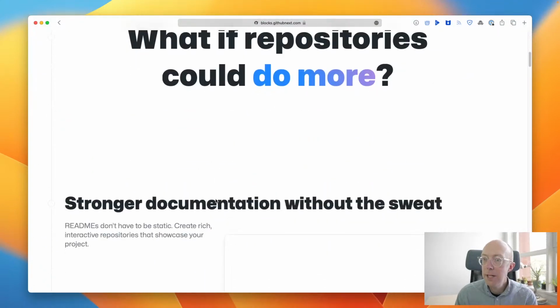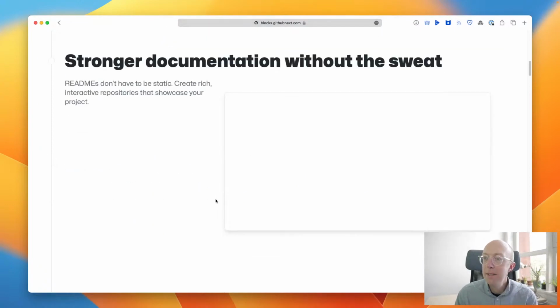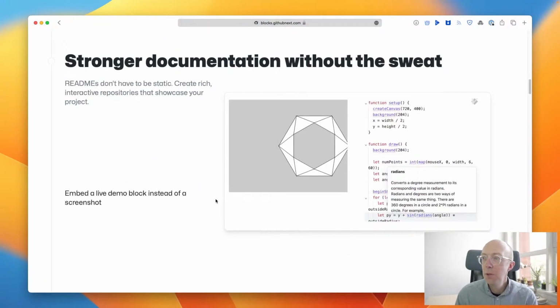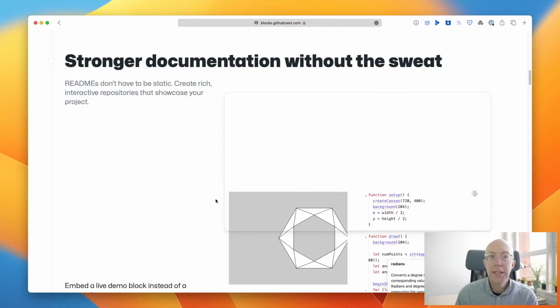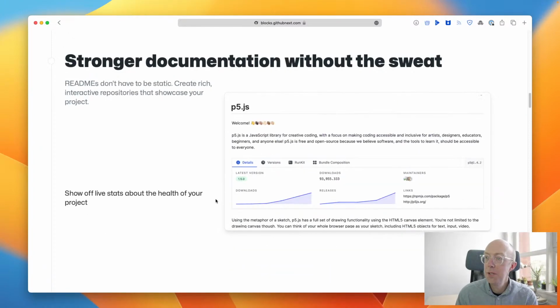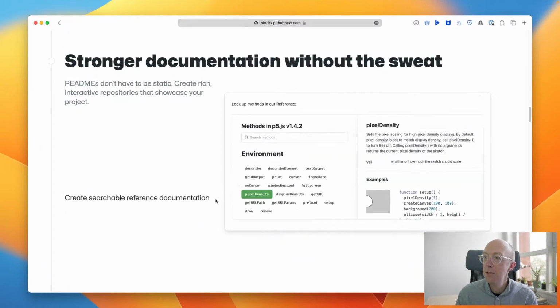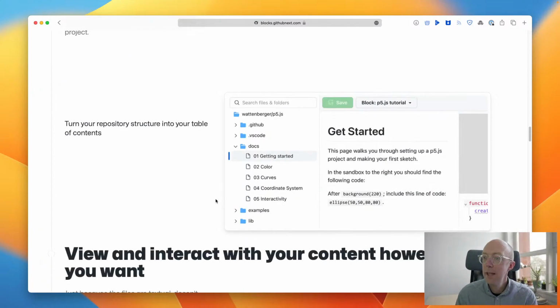We could have a look down here. Dynamic readmes. The website seems to be a little bit broken. I'm not quite sure what's going on. But yeah, dynamic widgets in a repository for documentation, for metrics, for all sorts of things.